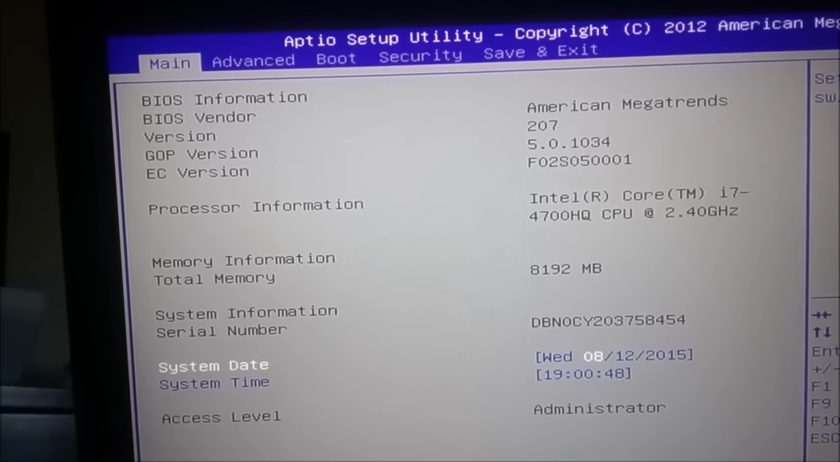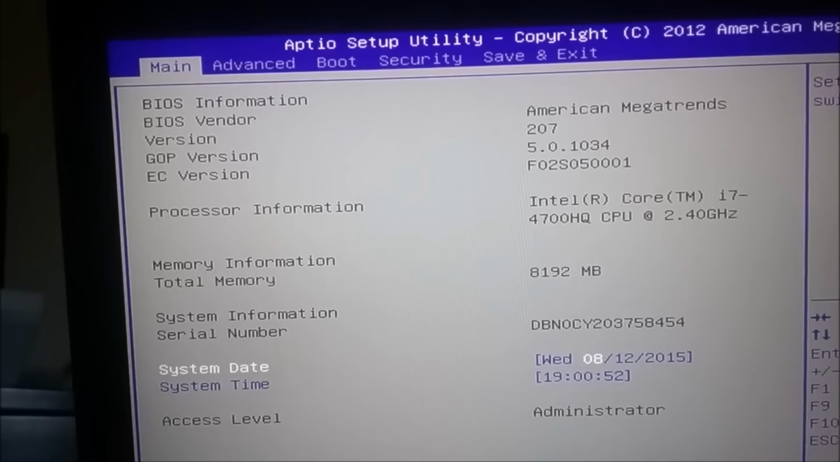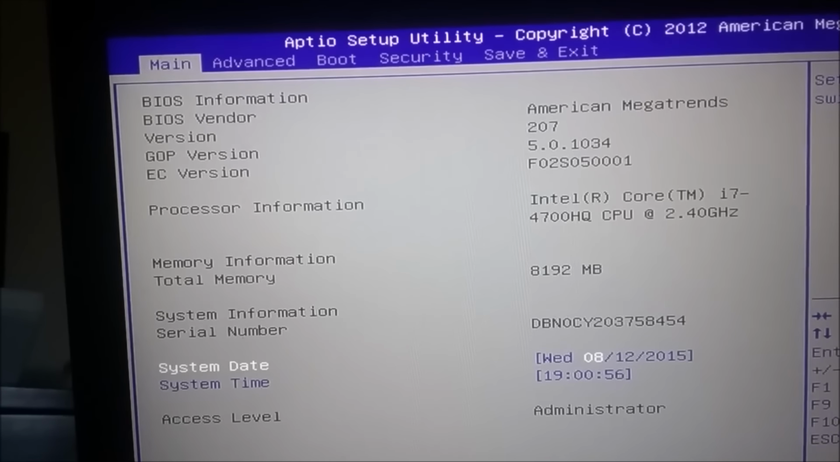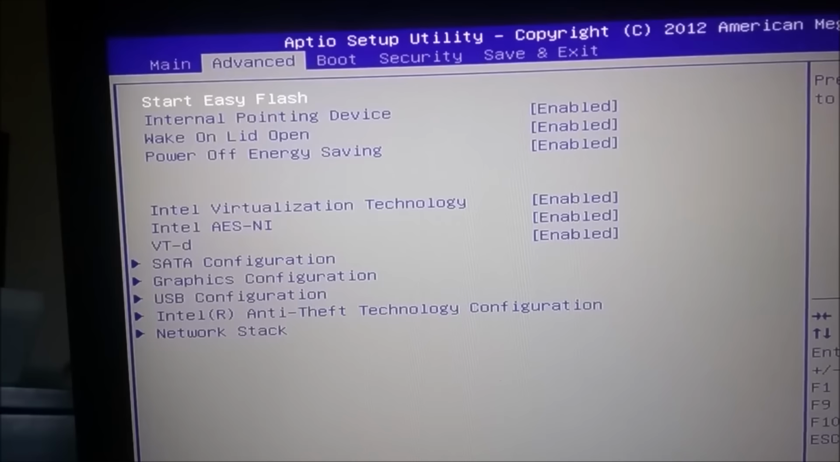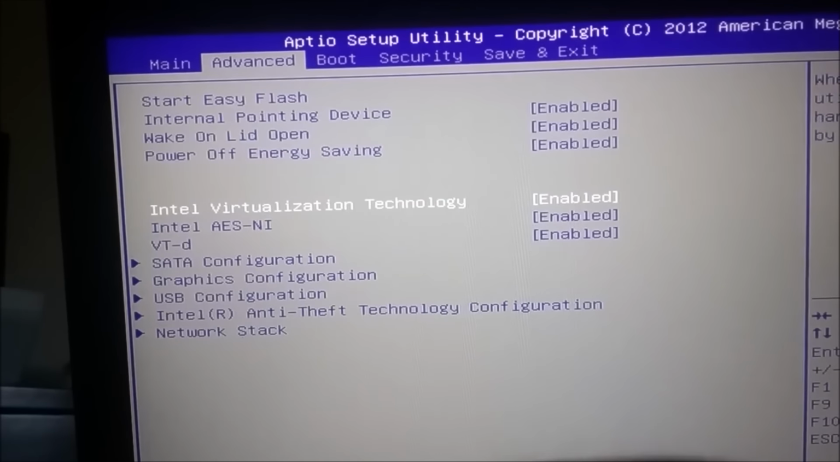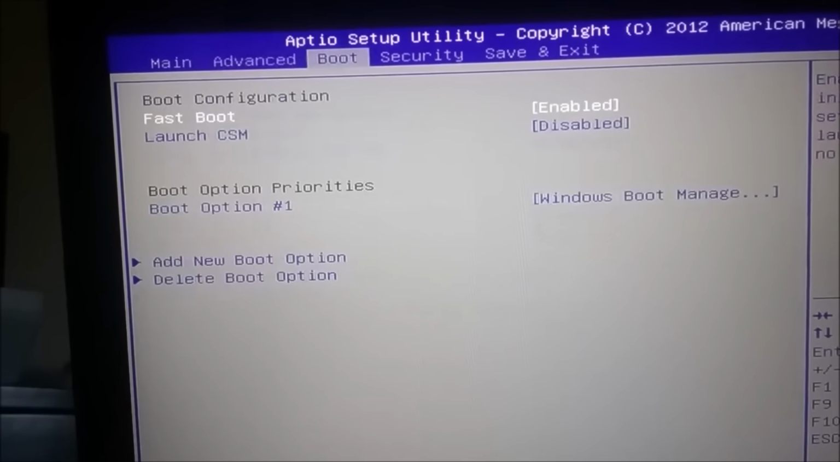So a reason that a lot of people want to get here is to enable virtualization technology. And to do that, we need to go to the advanced menu. And on the bottom here, we can see it. Intel virtualization technology. Now, I already have it enabled, but if you don't, this is where you would be able to enable it. And here we have a bunch of other options, and we have all the rest of the menu.